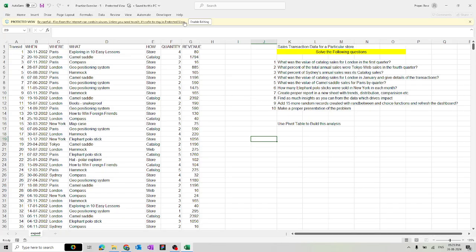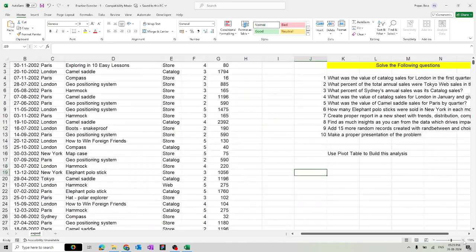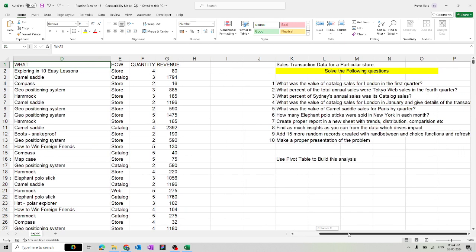So this is practice exercise 5. I'll just zoom in a little bit more. This is the data set which is given: when, where, what, how, quantity and revenue. A simple example data set. And what you need to perform on this data set is the following tasks.